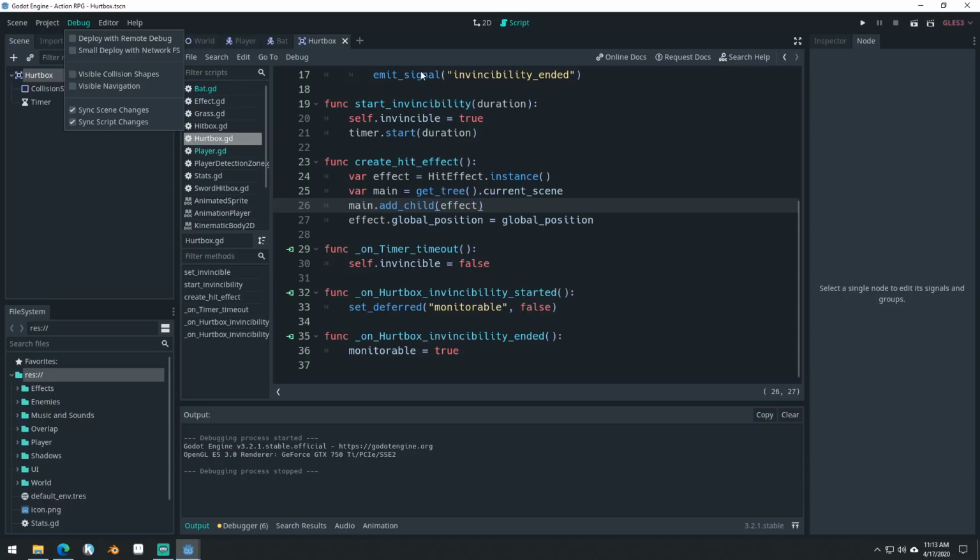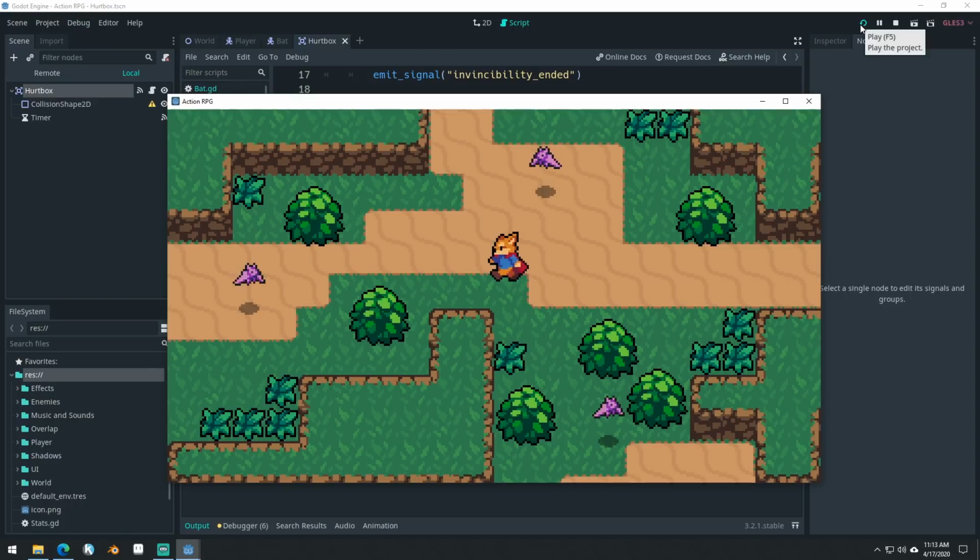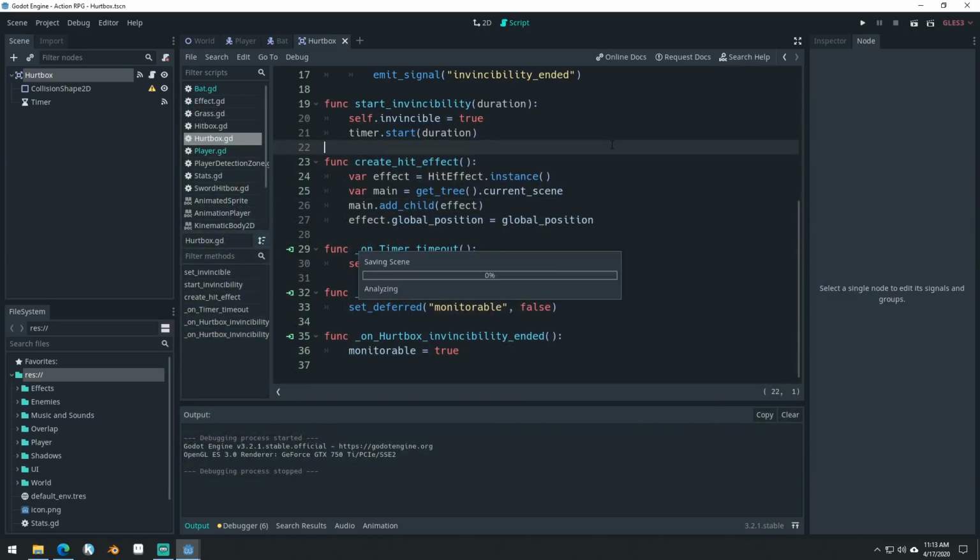So let's turn off visible collision shapes. It's getting a little crazy with the different collision shapes we have set up. And now we should be able to attack these bats, be damaged by them, and actually be killed by the bats too. And there we go. And that's going to be it for this video.